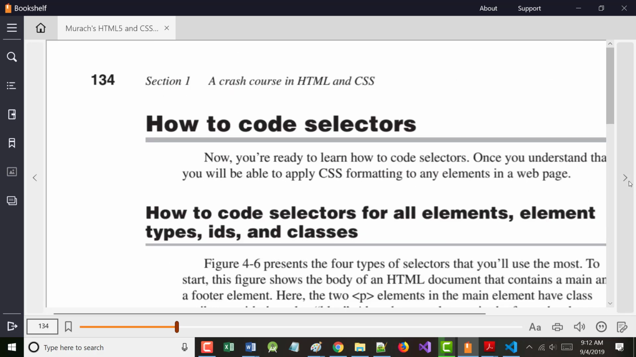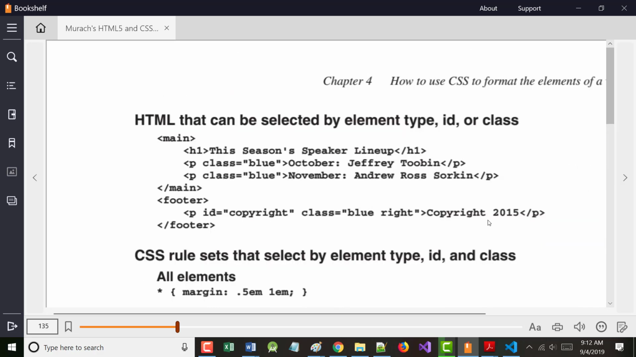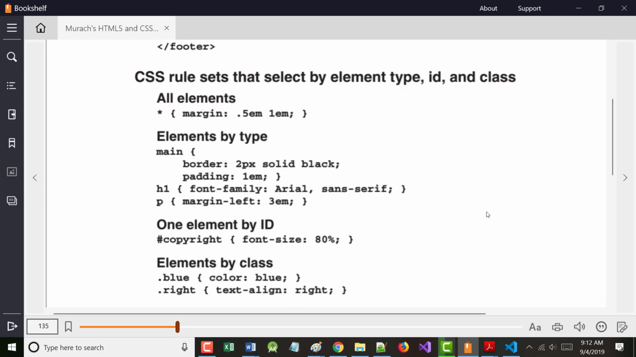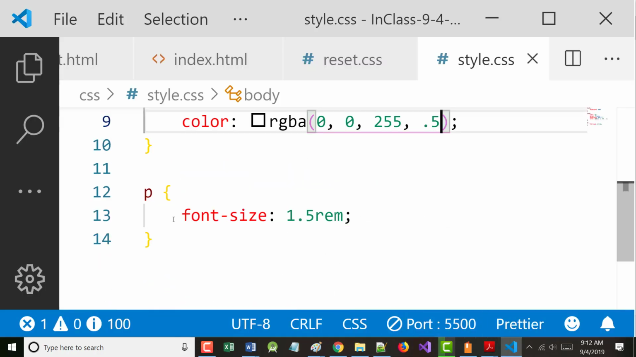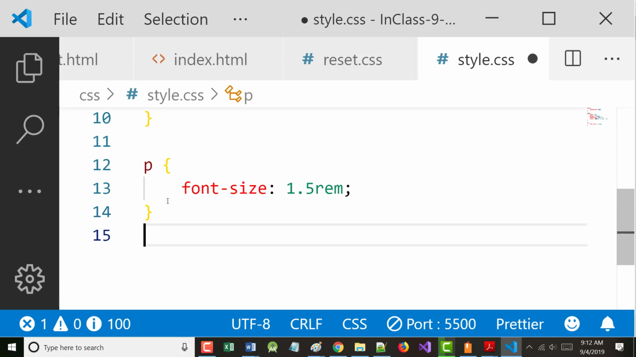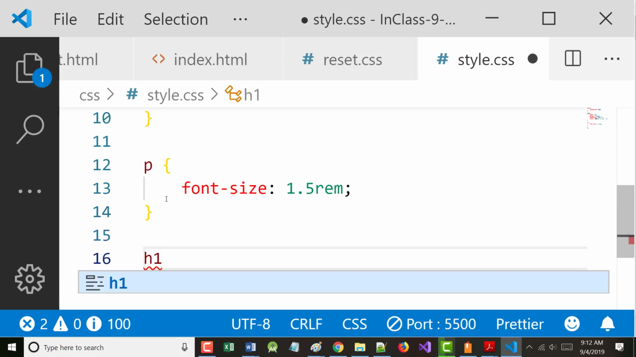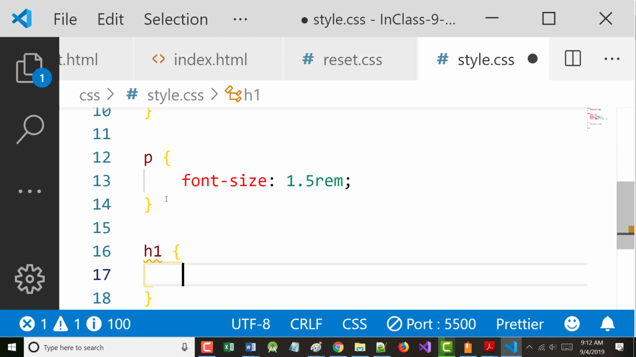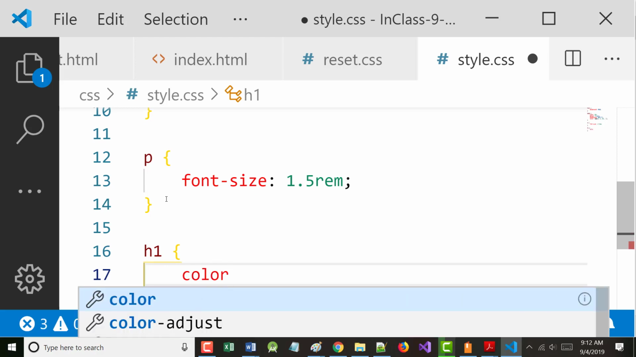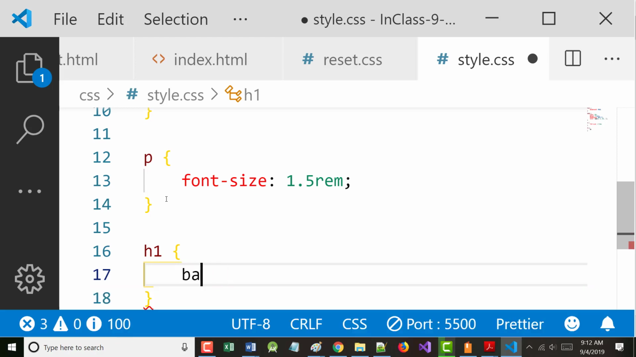How to code selectors. Well, we've talked about some of this already. I'm going to show you every one of these. Okay? So I'm going to go back into my CSS file and I'm going to say I want all H1 tags to have a background of brown.